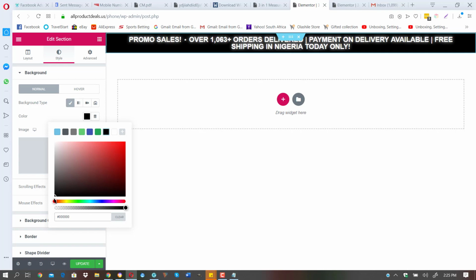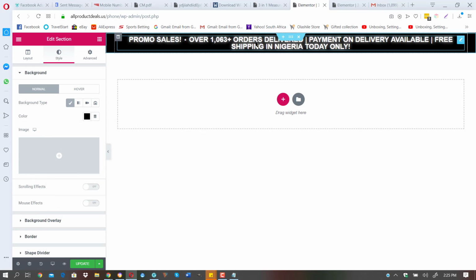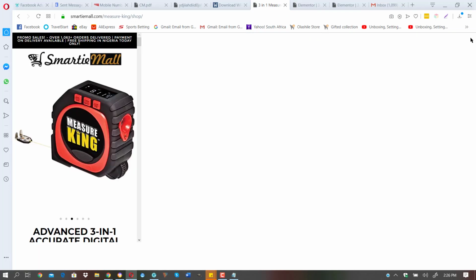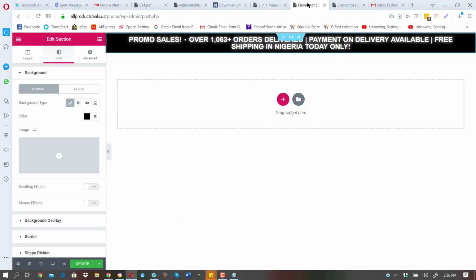Now when we put the dark color, you can see that it brings up the hidden objects. Now we can see the write-up. When we check this write-up against the website we want to copy from, you can see that they are the same thing. So it means that we are progressing.